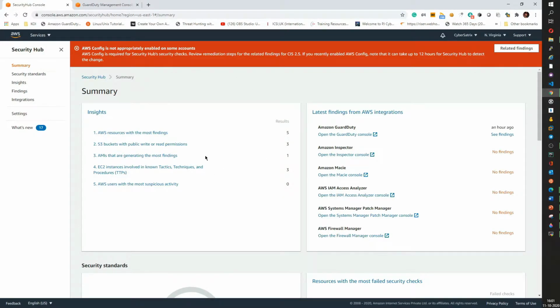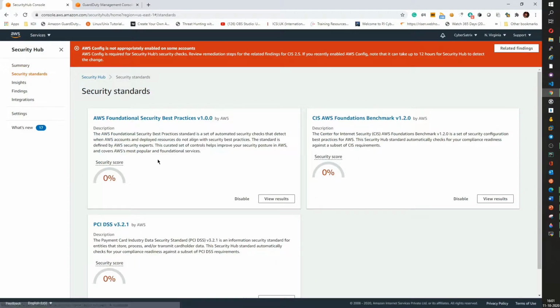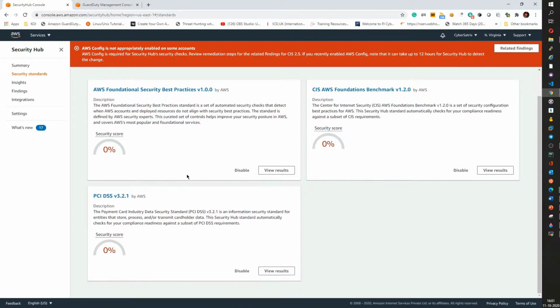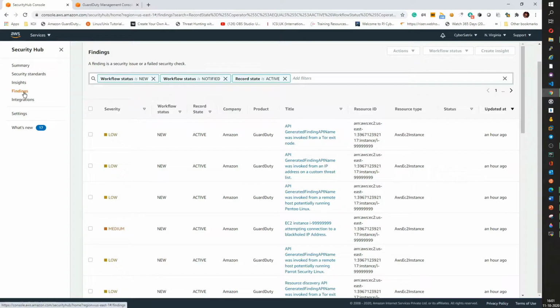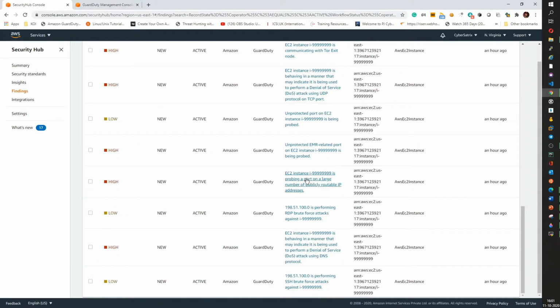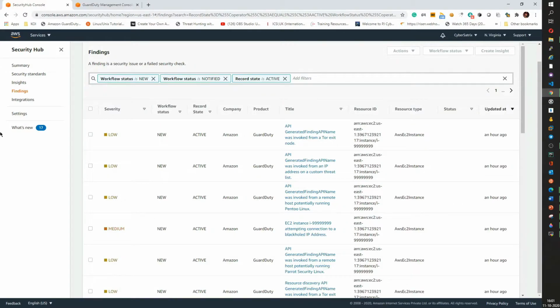Okay, so let us understand Security Hub. After you enable it, you will see these are the summaries that you have. This is the latest finding from integration, and if you see the security standards, I have enabled all 3 that we have: PCI DSS, CIS AWS Foundations Benchmark, and AWS Foundational Security Best Practices. So I've enabled everything, right? If you don't want any benchmark from these, you can disable them. And once you get some findings, all those findings will be updated here in the findings section. If you see here, I have all my GuardDuty findings being listed here, right?